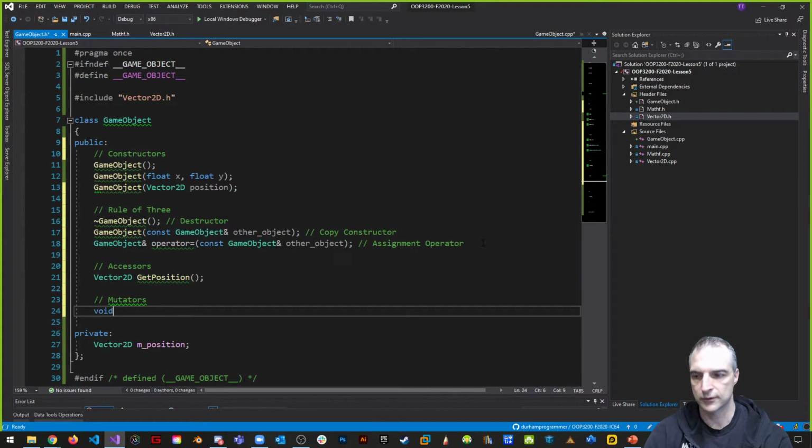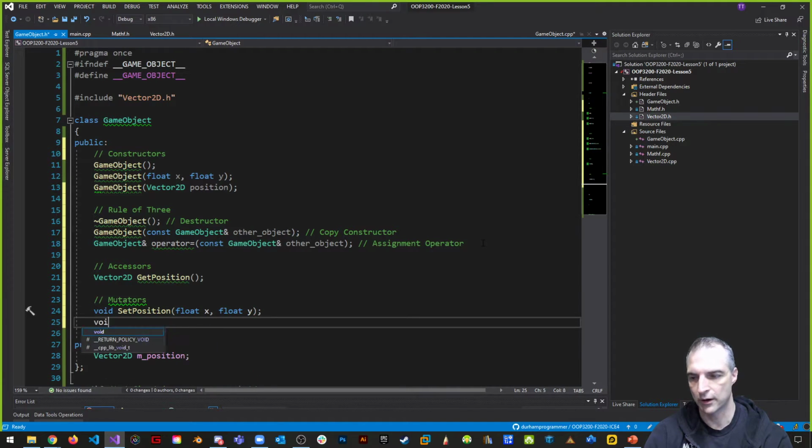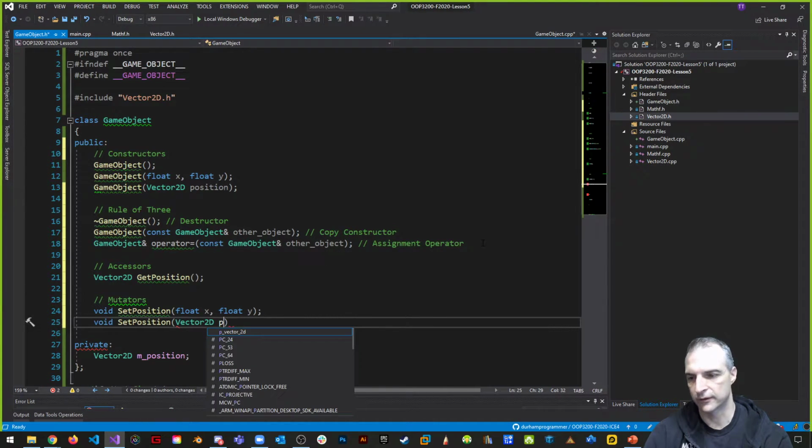I'm also going to set the position. So I'm going to say set position, but I'm going to have a couple of different overloads for this. I can set my position as an integer, for example, or float x and float y. That's an option. Or I also want to set the position by passing in a reference to the vector itself, a new vector. So let's say, for example, a vector 2D, which I'm going to take in one or the other, and the vector 2D is going to be called new position.